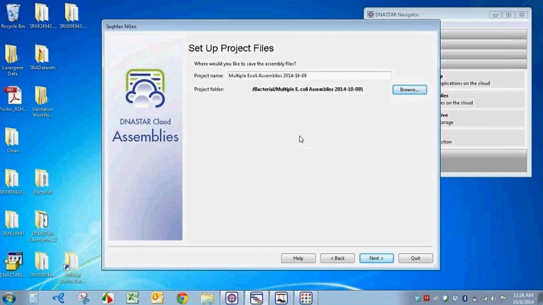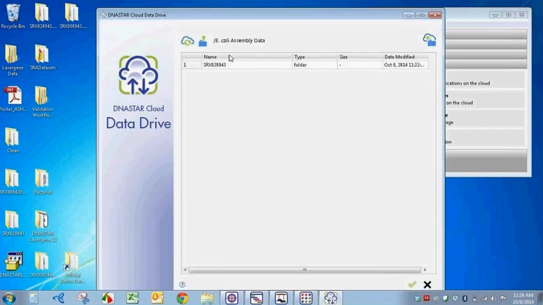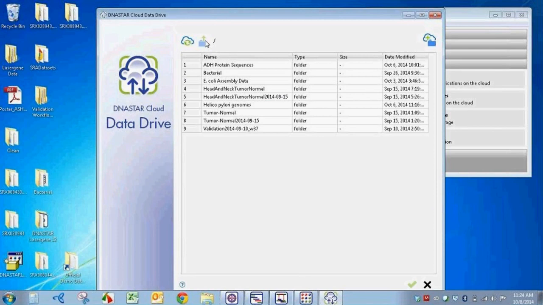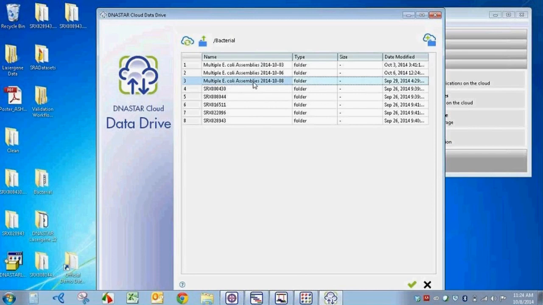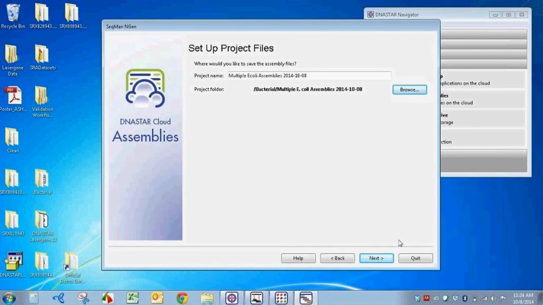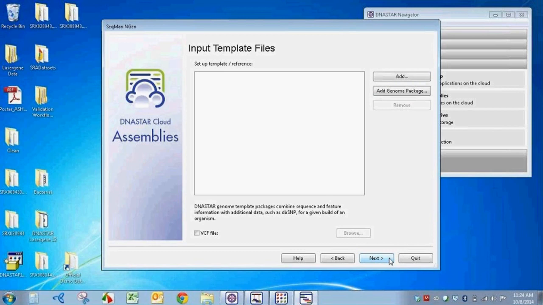And here, it asks me to set up a project name for the project that I'm going to be doing and to designate a folder for storing all of the completed files. So I'll go ahead and browse. And once again, this is taking me to the directory in the DNASTAR Cloud Data Drive. So I'm going to select a folder and click the green checkbox, and then select Next.